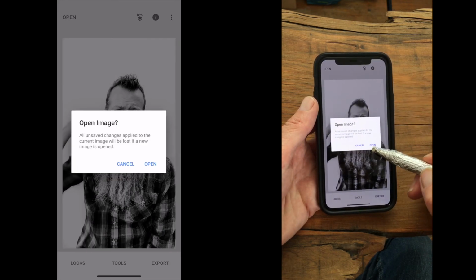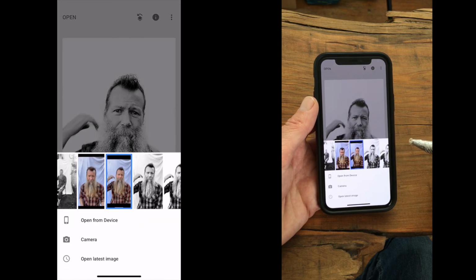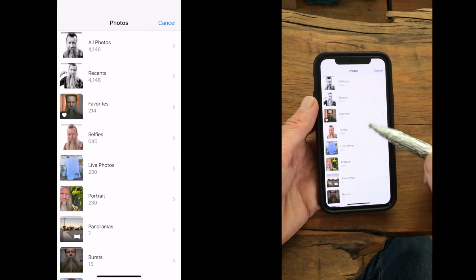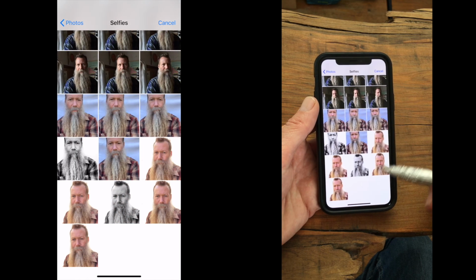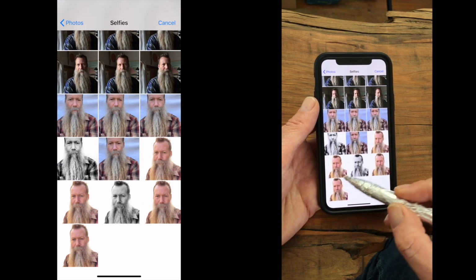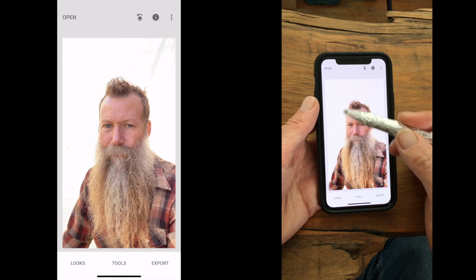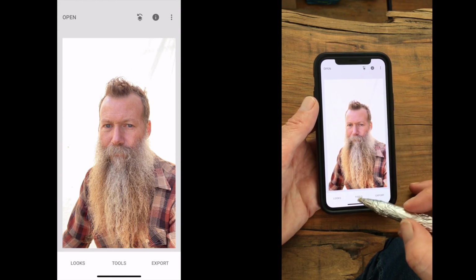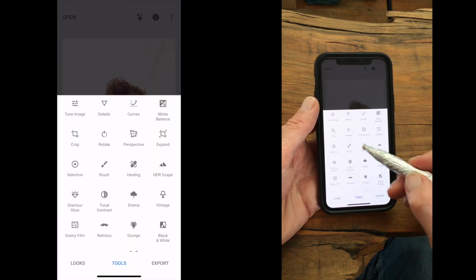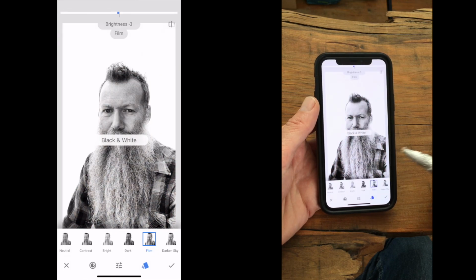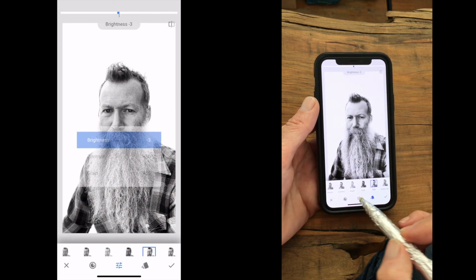So let's just say, okay, I'm going to open up a new one, and let's take a look here. I also shot over in this other setup over here. So let's say I wanted to work on that photo. So it's slightly different. It's already kind of blowing out in these areas. So again, I don't need to crop it. I can just go tools, and I can do my black and white again. I'm going to stick with that same one.